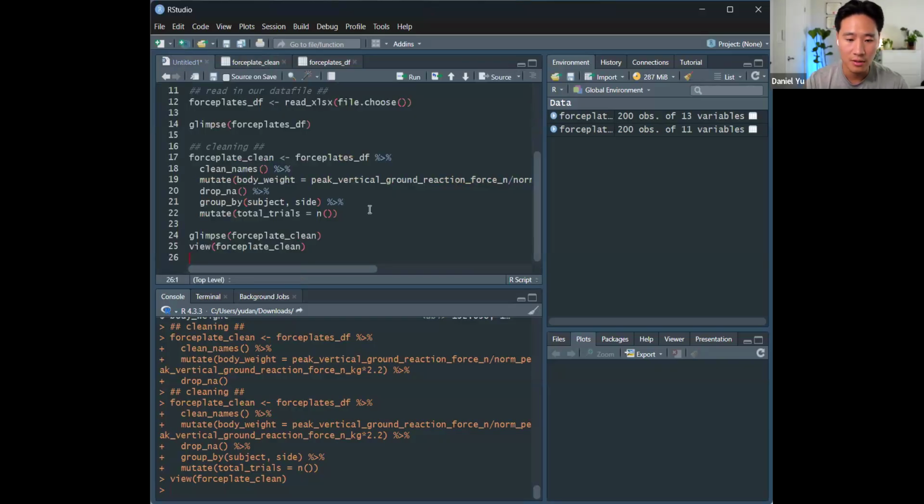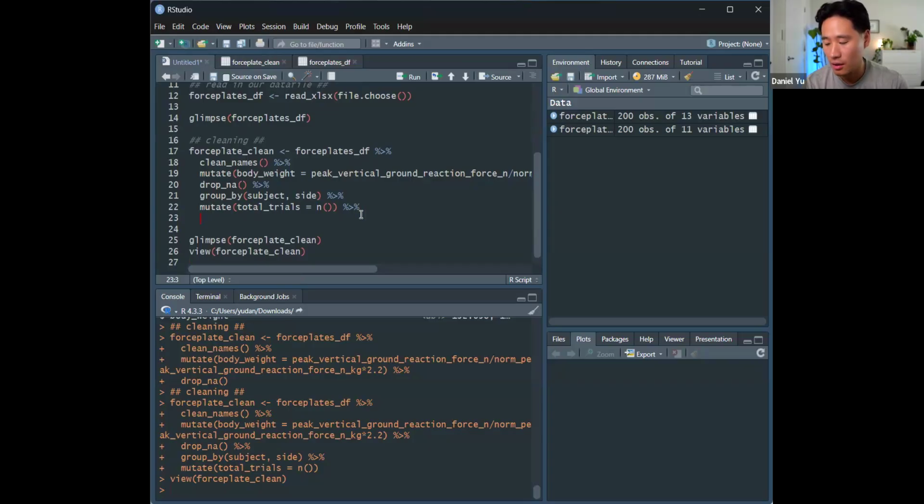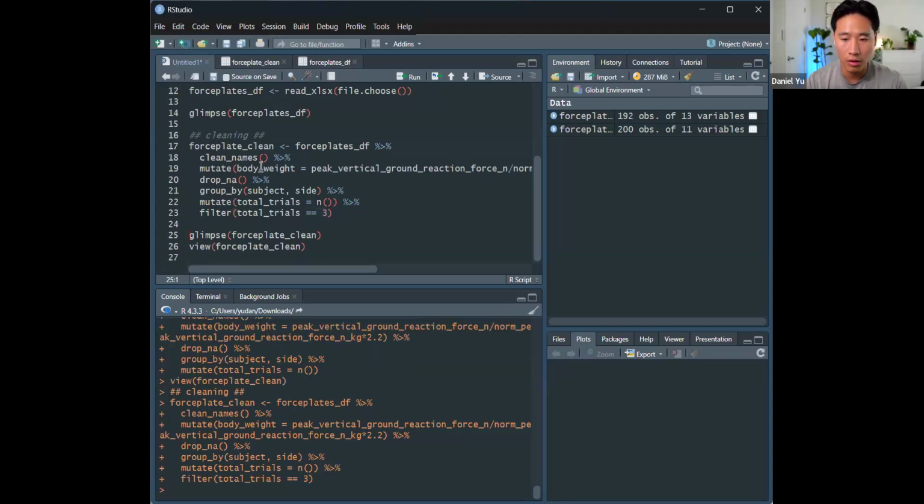Let's just say for the sake of this workshop, you only want to have people that have a total of three trials, right? Let's say that's our standard procedure, and those are the only types of data that we want to store. What we could do is it's called filter, and this is how you remove data. We want filter total underscore trials is equal to three. So they have at least three trials, or we could go total trials is, well, yeah, let's just go with equal to three.